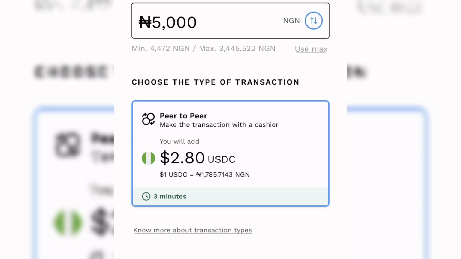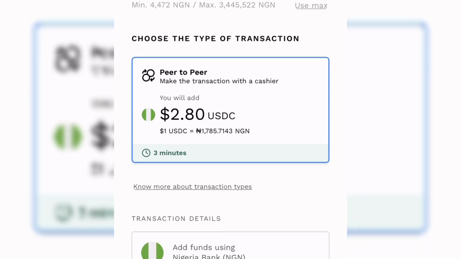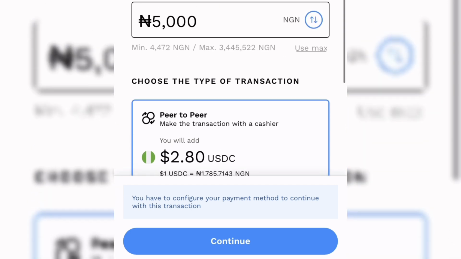So once you add this 5,000 naira into your account, as in naira, this is what you'll be getting on your ATM account. You'll be getting $2.80 on your account right now. For instance, when you want to add 5,000 naira on your dollar account, you'll be getting 2.80 dollars. As you can see, in less than 3 minutes, you'll be getting $2.80 on your ATM account. So you just need to come over here and click on continue.